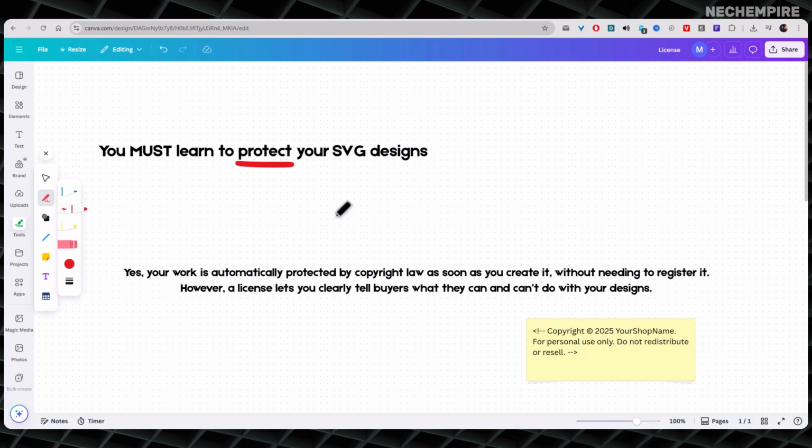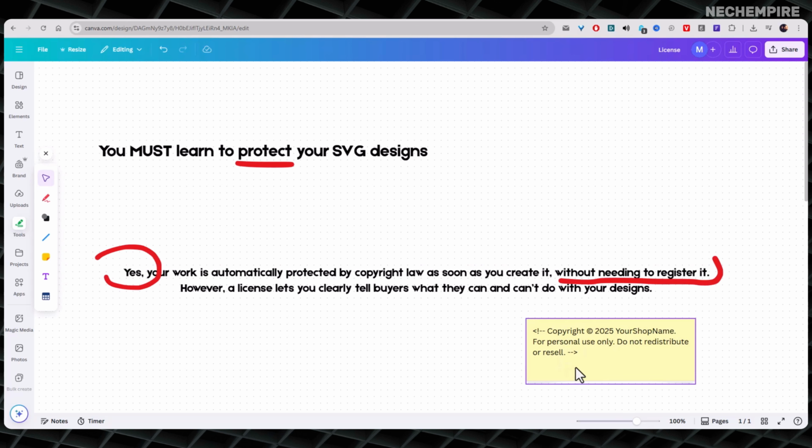But before I talk about the how, let's answer the questions you are probably wondering. Isn't my work automatically protected by copyright law? Yes, technically. The moment you create original artwork, it's copyrighted. But people ignore what they can't see. If someone opens your SVG in the code editor and there is nothing that says copyright your name, how will they know it's yours? They may assume it's free to use, or worse, they may claim it as their own.